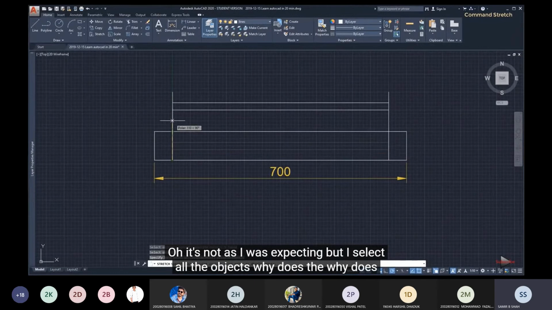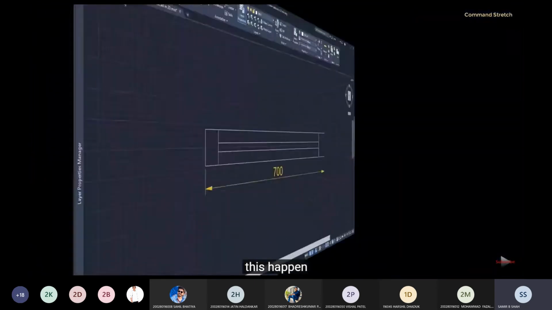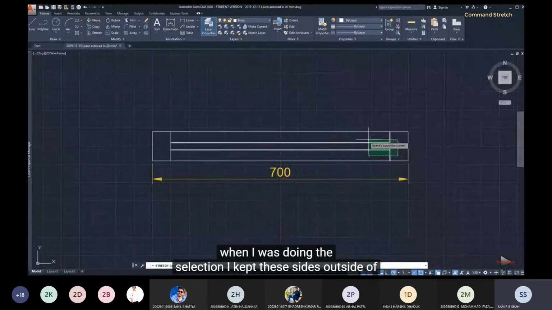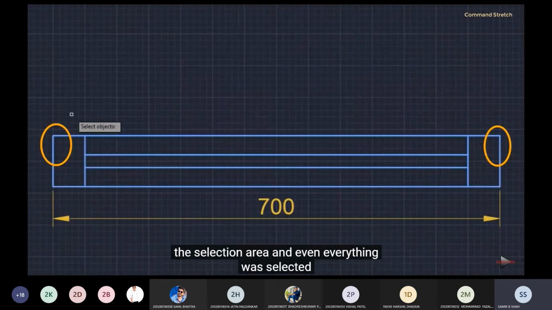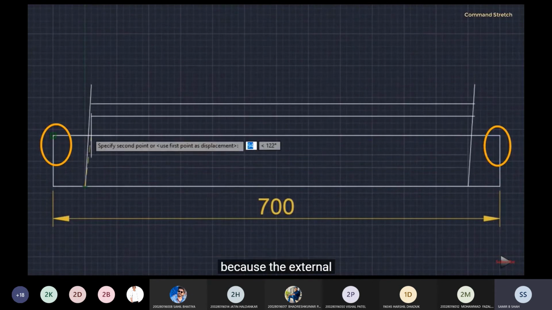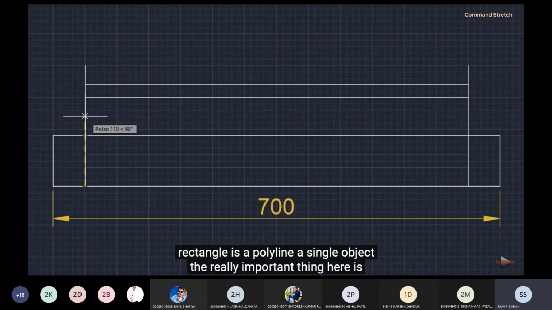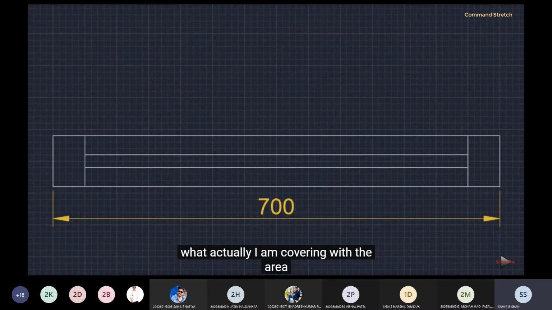But I select all the objects. Why does this happen? When I was doing the selection, I kept these sides outside of the selection area. And even so everything was selected, because the external rectangle is a polyline, a single object. The really important thing here is what actually I am covering with the area.